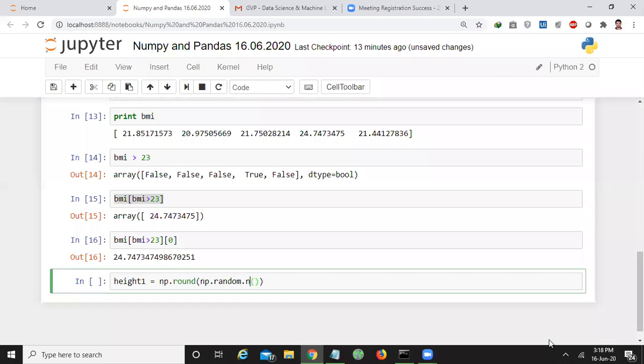np.random.normal. Okay, normal. Here I'll pass some values. I'll tell you what those values are: 1.75, 0.20, 5000, comma 2.